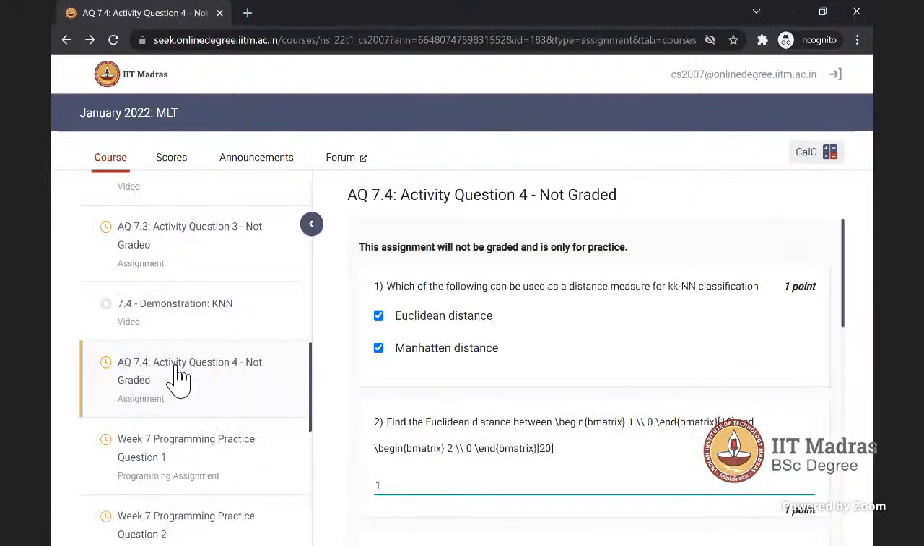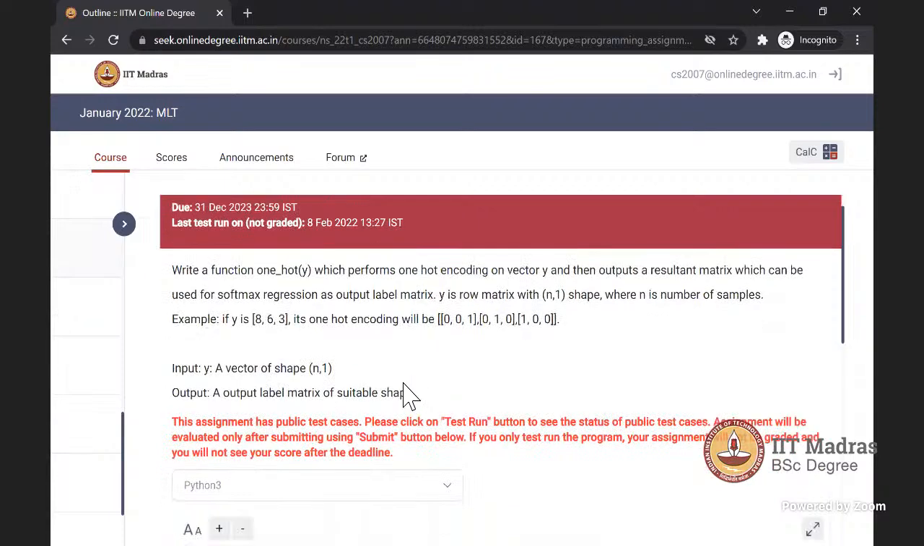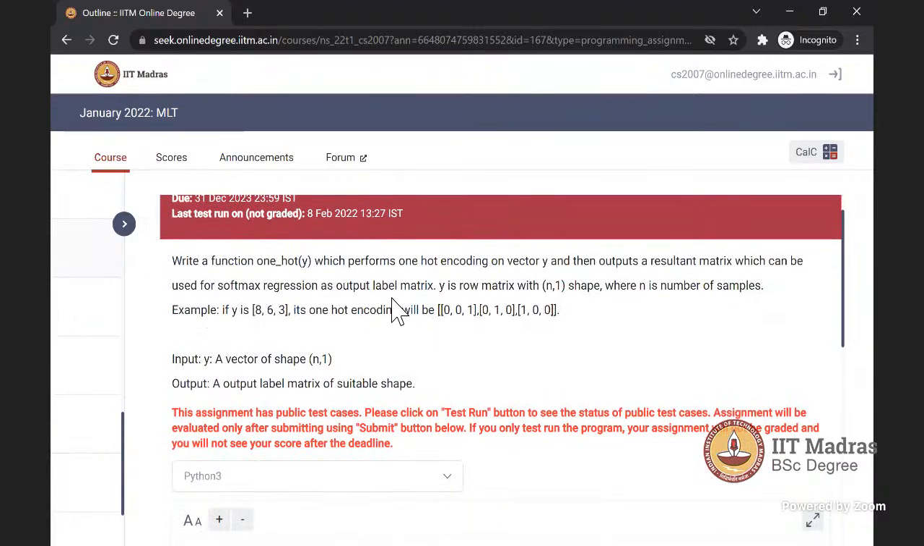Okay, programming question number 2. Write a function one_hot_y, which performs one hot encoding on vector y, and then outputs a resultant matrix which can be used for softmax regression as the output label matrix. Y is a column matrix with n by 1 shape, where n is the number of samples. Example: if y is equal to 8, 6, 3, its one hot encoding will be 0, 0, 1, 0, 1, 0, and 1, 0, 0.